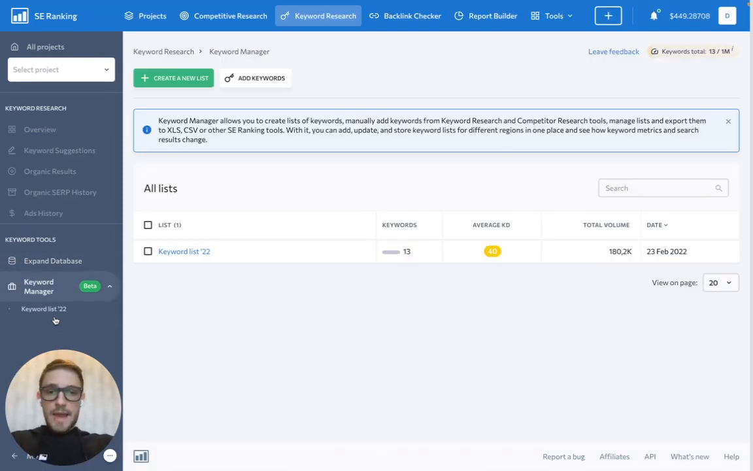So the keyword manager allows us to create a lot of lists of keywords and then manage them to keep track and analyze them over time to see what changes, and perhaps you will be interested in integrating them into your content and keeping track of them as well.